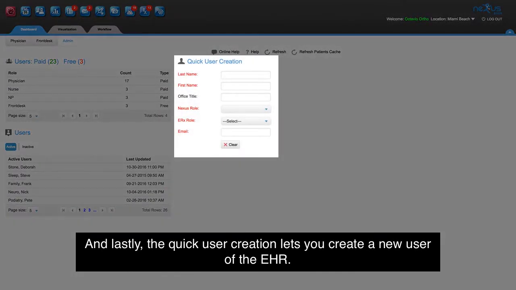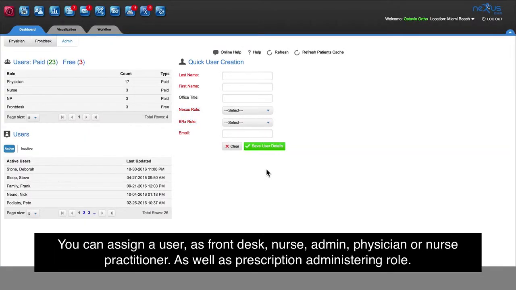And lastly, the quick user creation lets you create a new user of the EHR. You can assign a user as front desk, nurse, admin, physician, or nurse practitioner, as well as a prescription administering role.